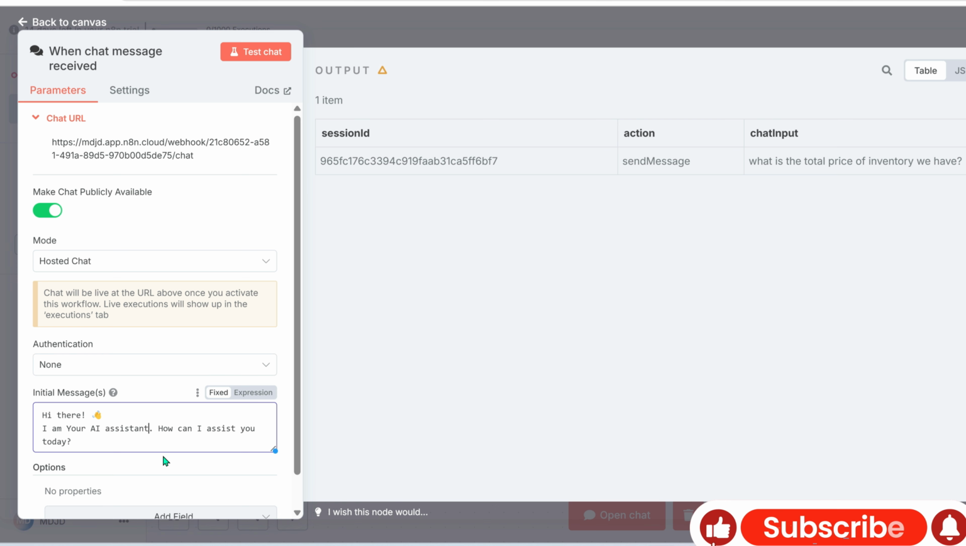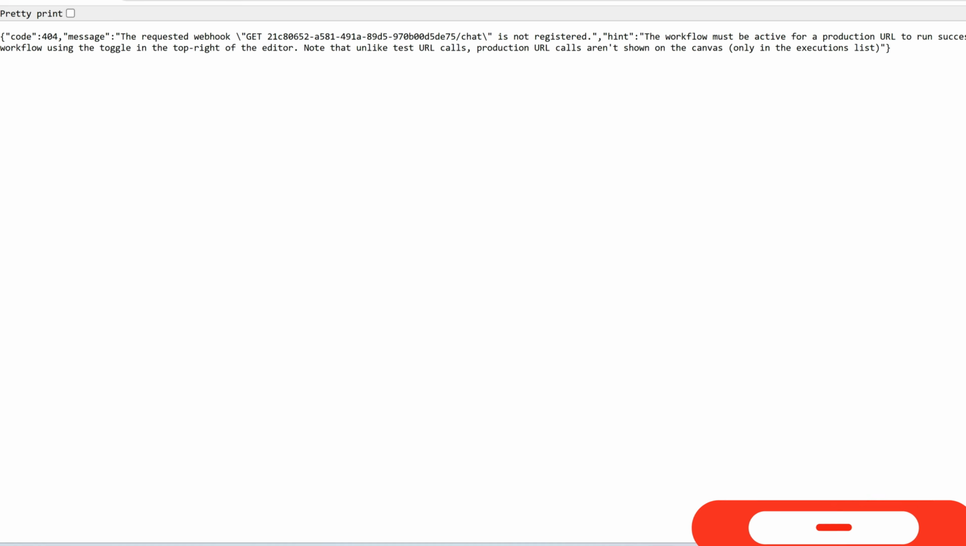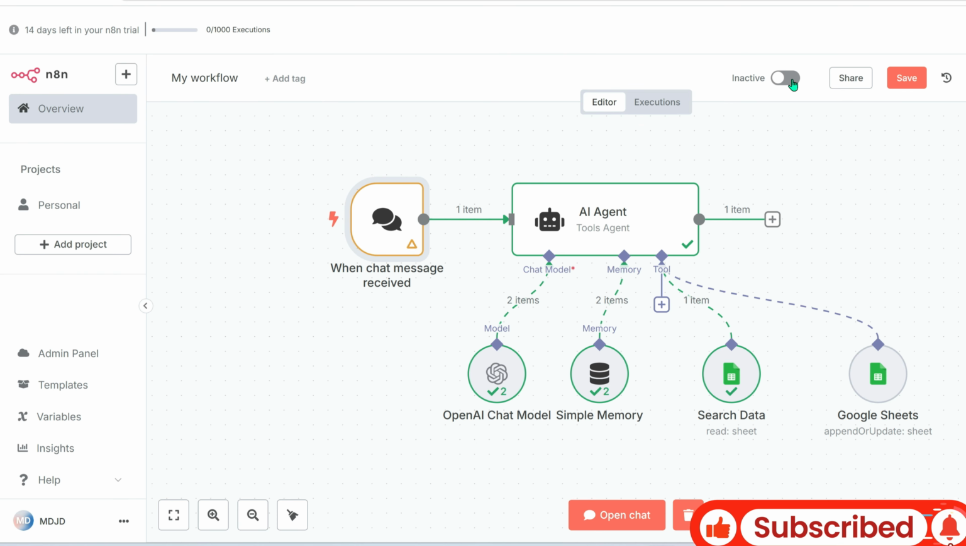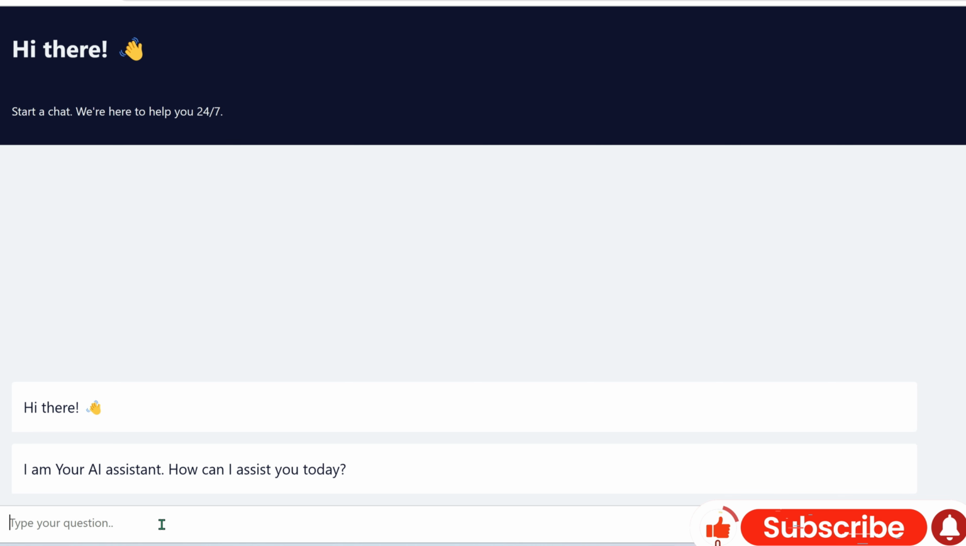You'll see a URL up here. Click on it to copy it. Paste it in your browser. It won't open. Why? Because we need to make it active from here. Once you make it active, refresh, you'll see your AI assistant here. Want to try?